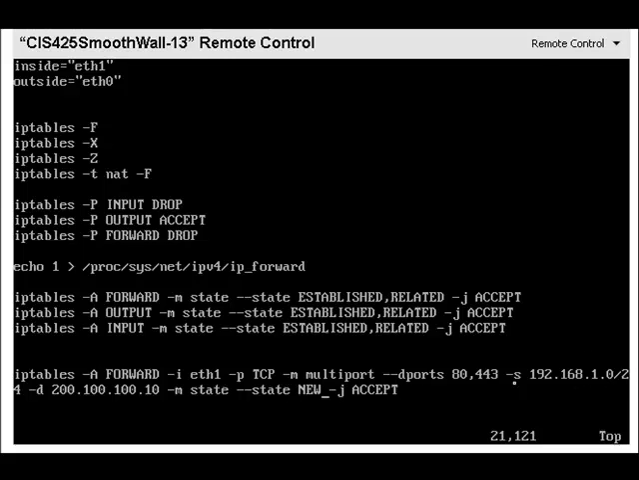Again, whatever our protected network is would go in here. The destination is whatever the destination IP address of the service is, in this case 200.100.100.10. -m state --state NEW allows us to establish a new connection, -j ACCEPT. What you would do now is put a statement like this for each of the actions that you want this firewall to perform. If we had four different services that we want to allow out, we would need four different statements.